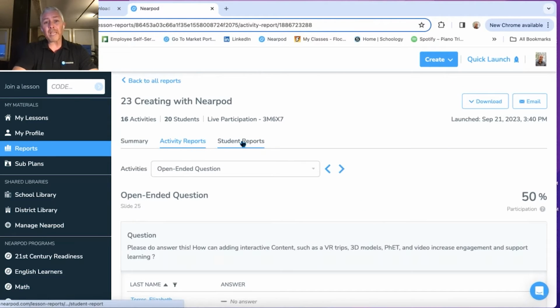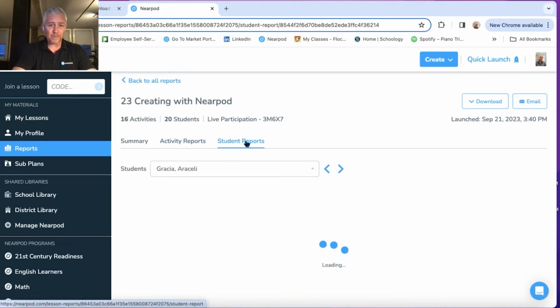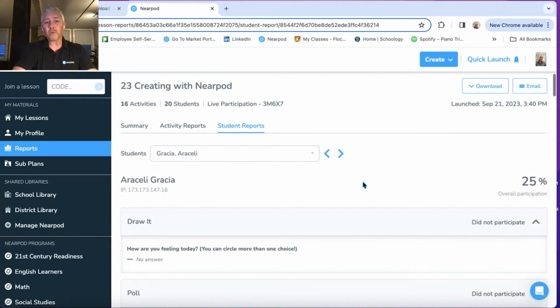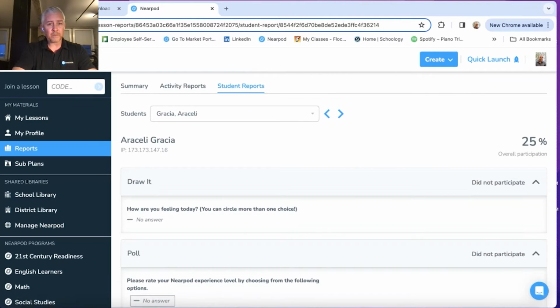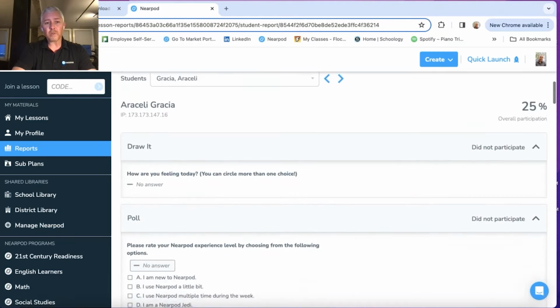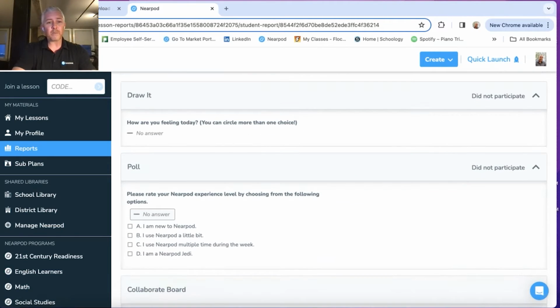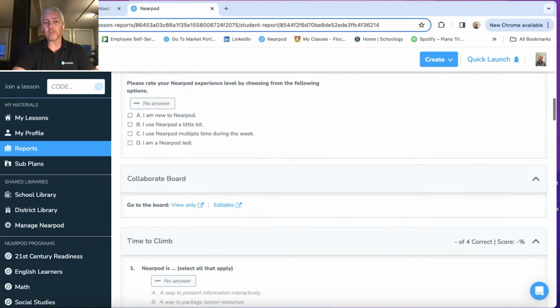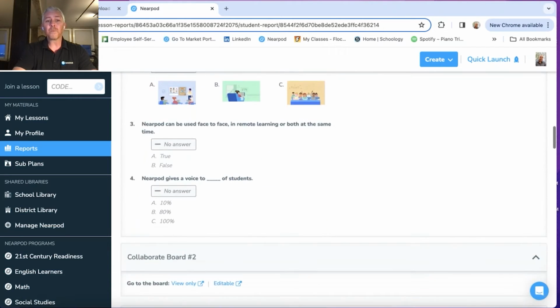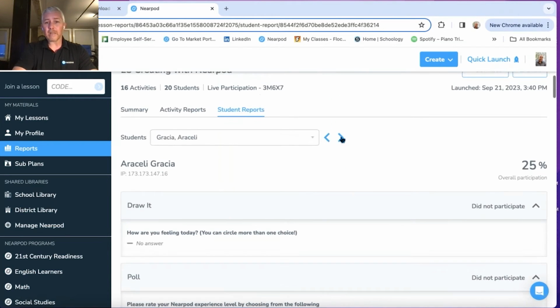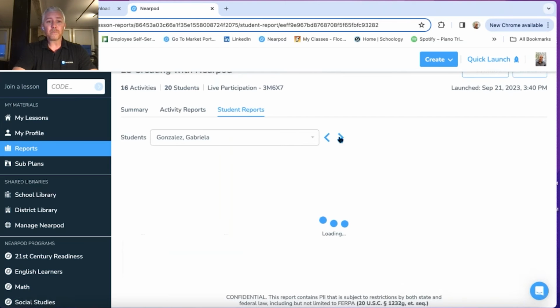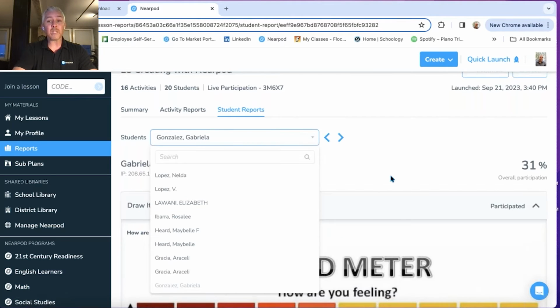Next to activity reports, we have student reports. So if I want to see the individual student report, I can click on that and start with the first student alphabetically. So this student, I can see all of their work, every activity from the draw it activity, their poll answer, collaborate board, time to climb answers, all the way down. And I can navigate to the next student or hit that drop down and navigate to an individual student that way.